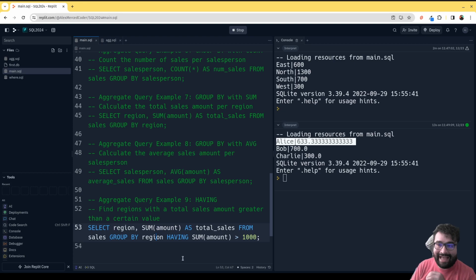Okay, now we have the having keyword. Let's examine this query. We're looking for the sum, basically the total sales for each region from sales. But we have to group by region, and the region has to have at least more than 1,000 in sales. So again, we're not grouping by all regions, only regions having 1,000 or more in sales. So that's what the having is, adding this additional clause to your group by.